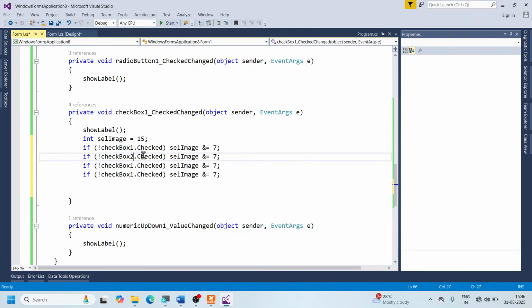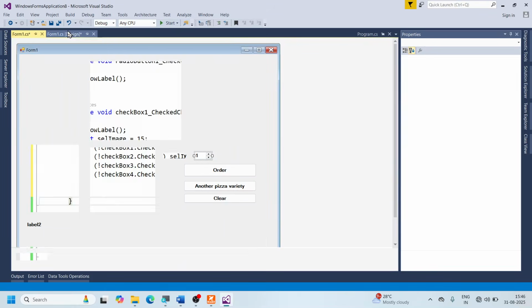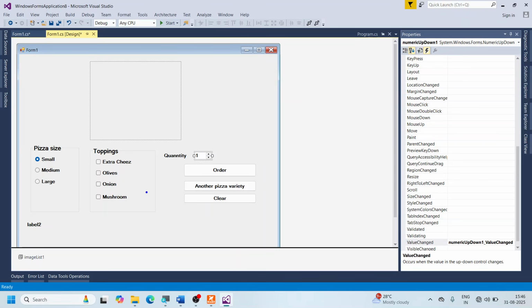What if the third checkbox is not checked? What if the fourth checkbox is not checked? Remember, we are searching for not checked. So if the second checkbox is not checked, what is the meaning of that? If all of them are checked, then the binary equivalent is 1111, which is 15. If the first one is not checked, it is 7.